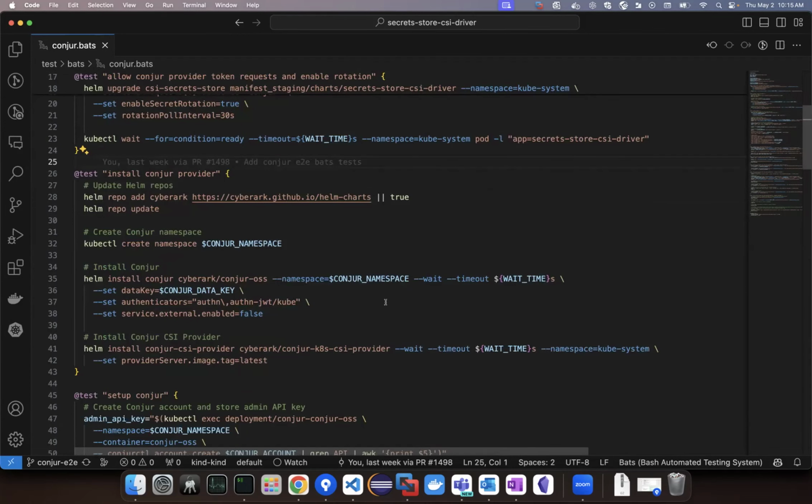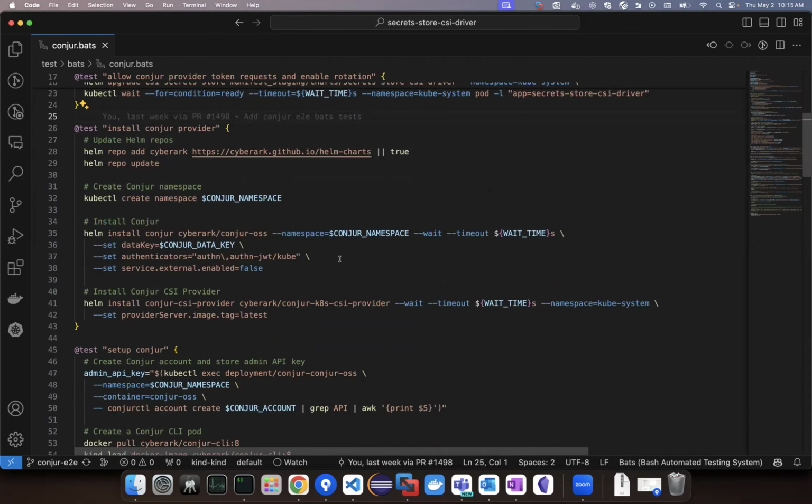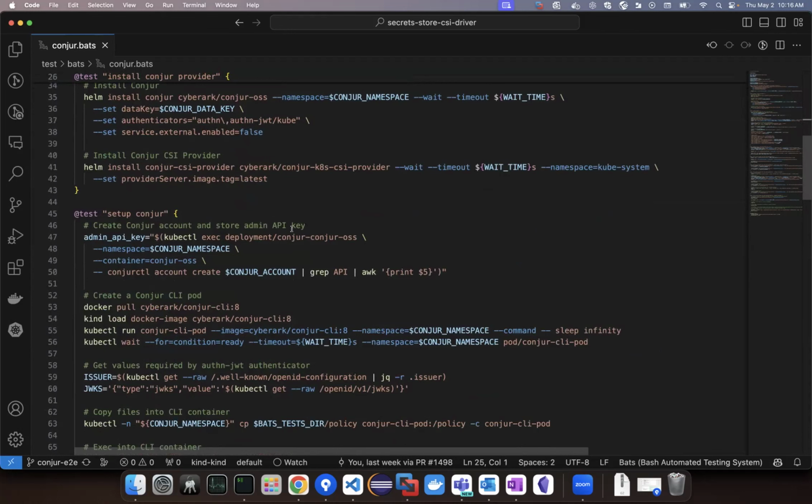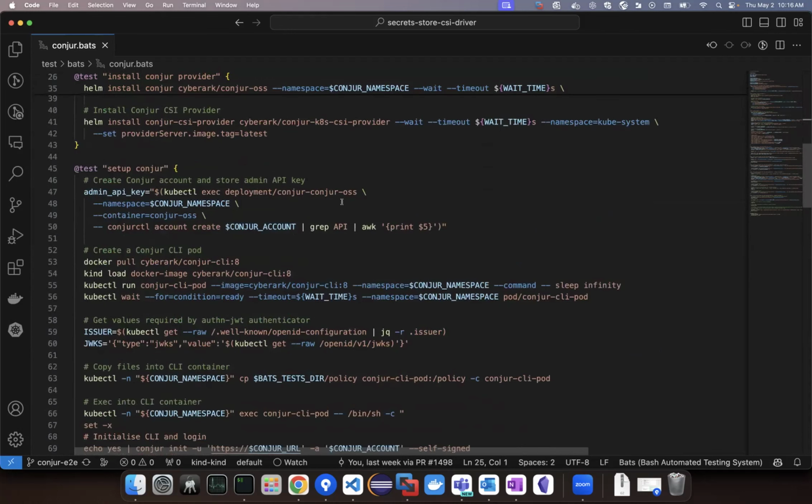Then we go through and deploy Conjure as well as the provider itself. Like I said, Conjure has its own Helm chart. They're both in the CyberArk repo. And then we also separately install the CSI provider. So we're setting up a basically vanilla instance of Conjure as well as the provider itself.